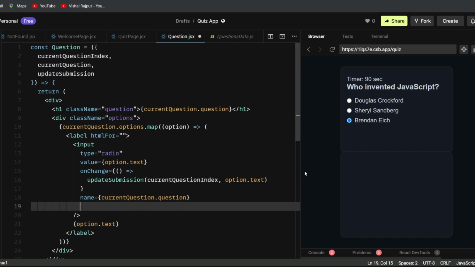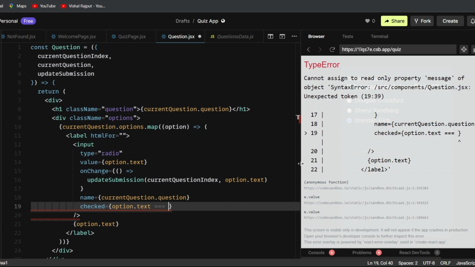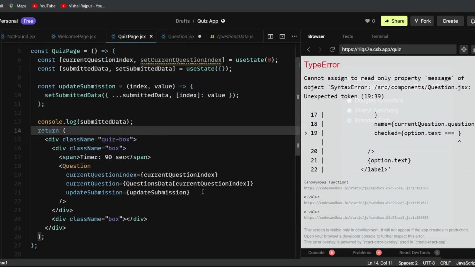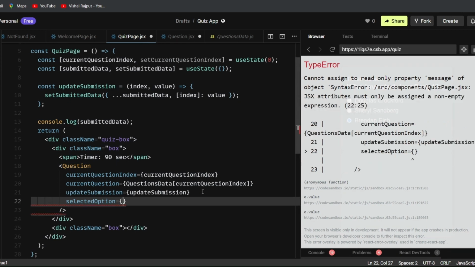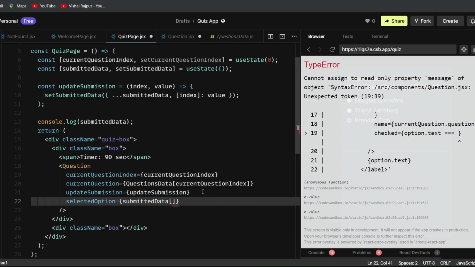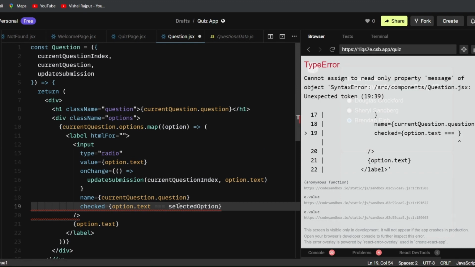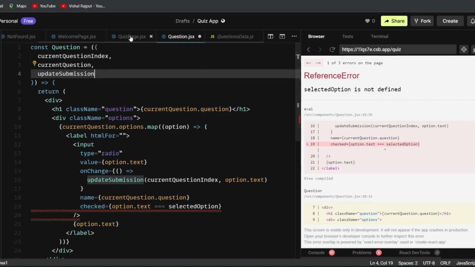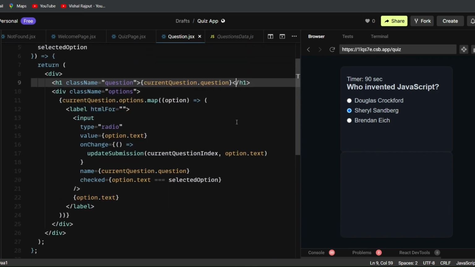Okay, so for that what I will do, I will say checked, and I have to write the logic for this check. So the check will be I have to see like option.text should be equal to my previous answer, which is in this set submitted. So what I can do is I can say this previous answer, okay, or selected option which I have selected earlier will be set in my submitted data, okay, and submitted data dot current question index. Is it so? Yeah. So now what I have to do, I have to go here and I have to say selected option, and I can use this selected option from, what do you say, at the last. So from here. So now our question is done, and I hope this question component is very clear to you.